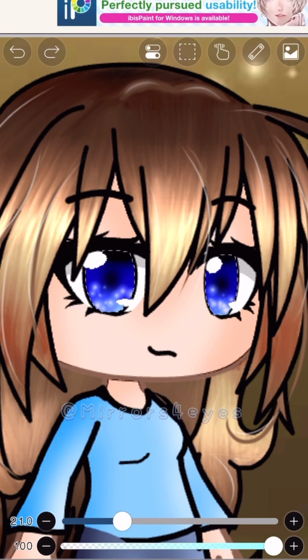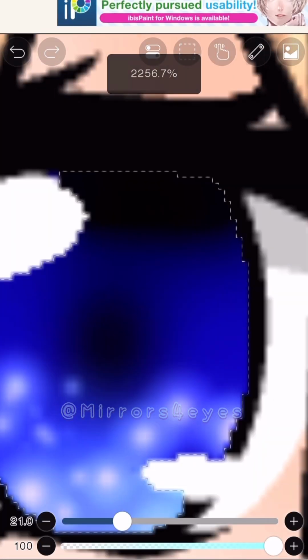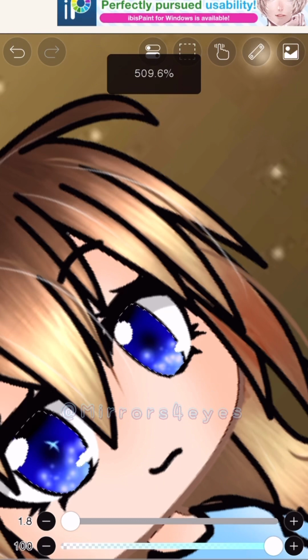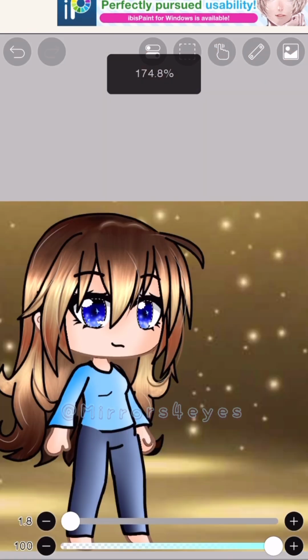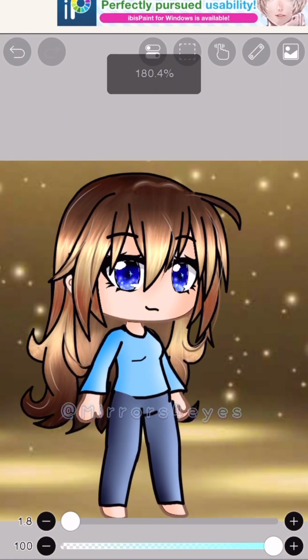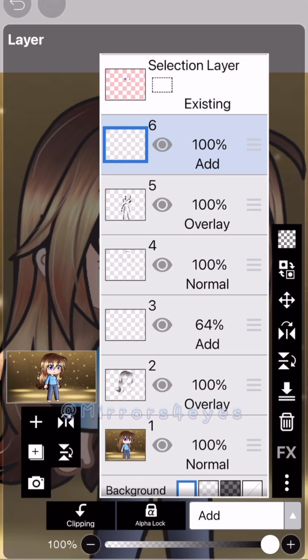Then switch back to the soft dip pen with the stabilization still on. I like to draw little cross-shaped highlights on the right side of the pupil. After this, I sometimes add a little X in the bottom left corner. With that, you can clear the selection and your OC is done.